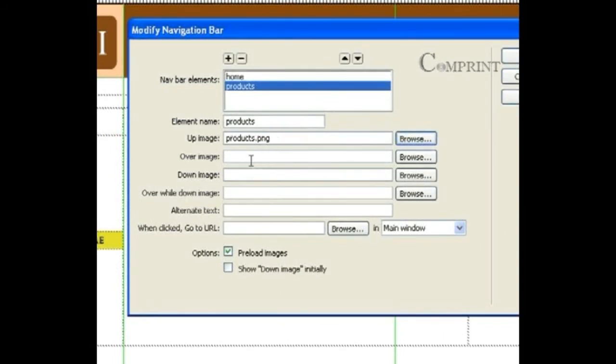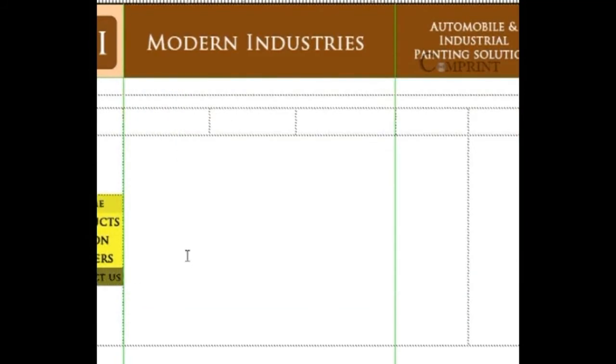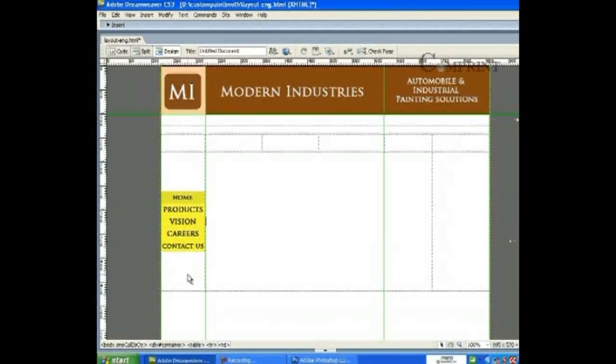Now we can insert different images for different states of this products button. In this way, we have inserted some 5 buttons to this navigation bar. This is how we can insert a navigation bar in a web page. In the coming lessons, we'll see how to set up a menu, hyperlinks, etc.